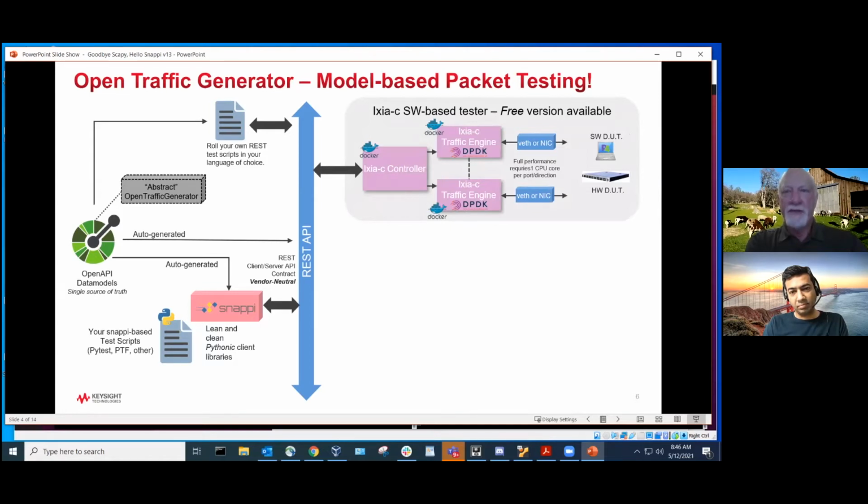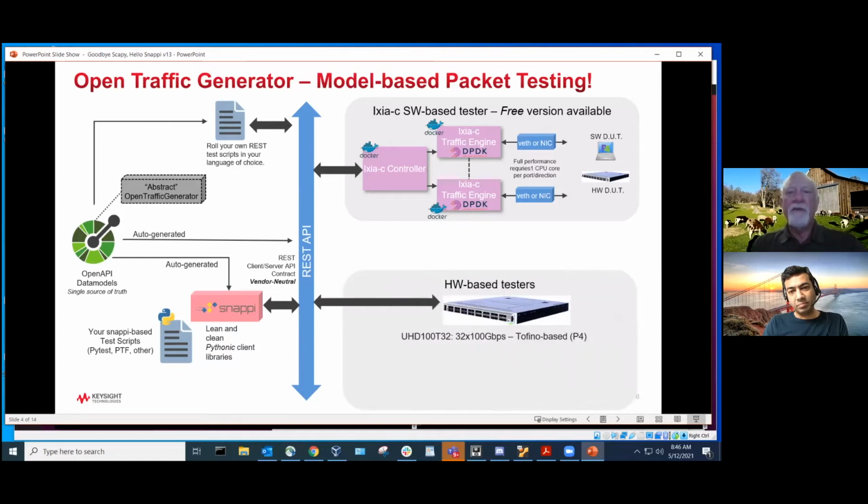The container has two parts, or there's two containers. One is the traffic engine itself, which you can have many of them, one per port. And the other part is the controller, which can control many engines. This is available for download today, and there's a free version. We also have a range of hardware-based testers, which can run up to full line rate, and these can also be controlled by Snappi.